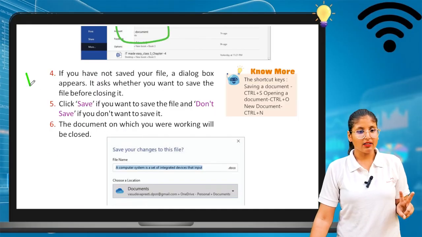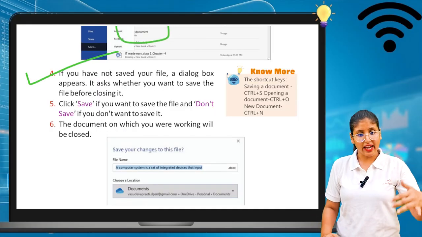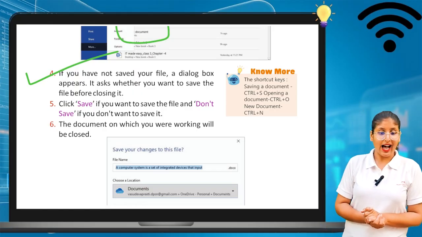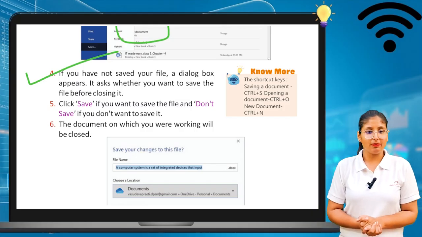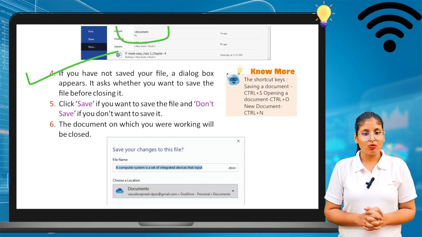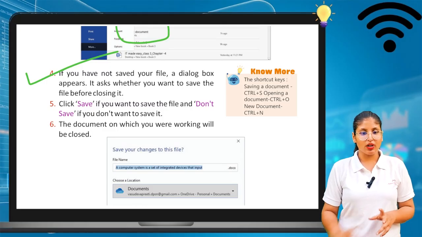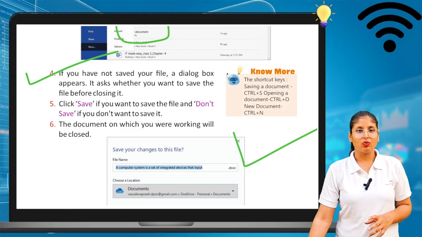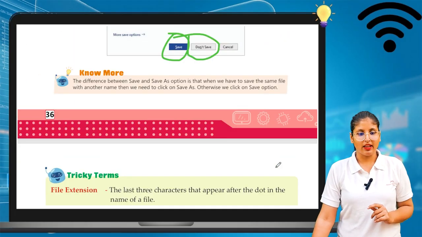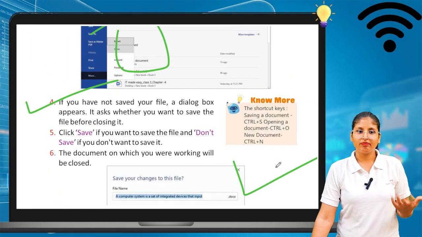If you have not saved your file, a dialog box will appear asking whether you want to save the file before closing it. Fifth, click Save if you want to save the file, and Don't Save if you don't want to save it. Sixth, the document on which we were working will be closed. Now it is closed. If you don't want to save, click on the Don't Save button, and then your document will disappear.